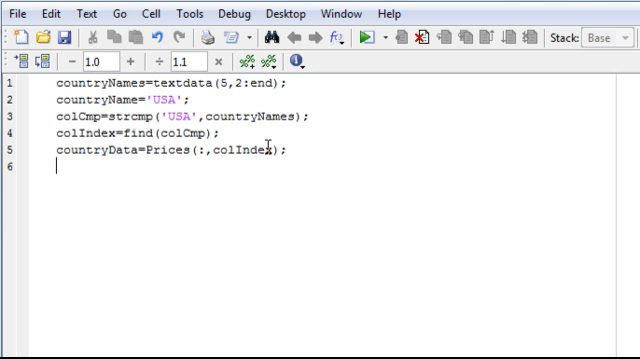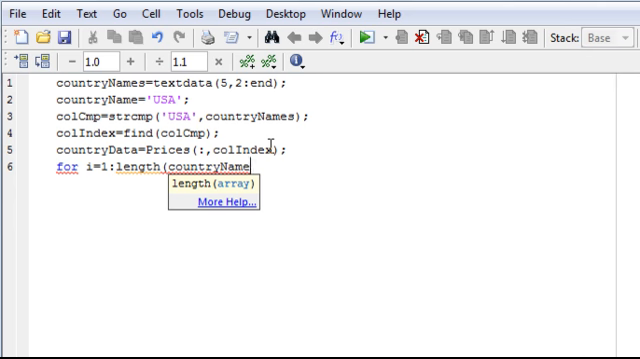Okay, so we've got our USA data, and now what I want to do is compare that to every other country. So that's going to require a for loop. For i equals 1 to, and it would be 1 to 10, but just for training purposes here, let's say length of country names. I don't actually have to know how many is in it. All I have to know is where it's pulling from, and it's pulling from country names up here. So I just say 1 to the length of country names.